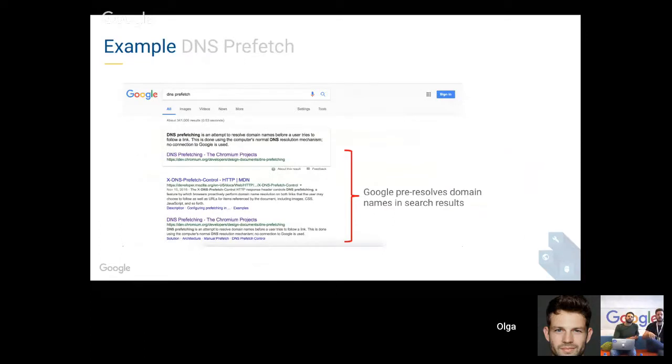At Google, for example, you type in a search query, DNS Prefetch, for example, we list you the results, and what we do is pre-resolve the domain names in the search results, so that if you click on one of the links to go to the next page or the next site, you have a faster experience. So there are quite useful situations where you can use that. The good thing about it is you only focus on the DNS resolution, which means that it's not very heavy for the bandwidth. So you can do that for a lot of host names.